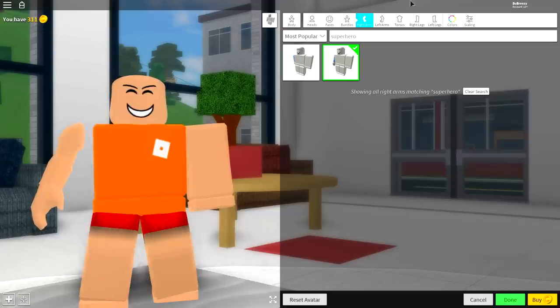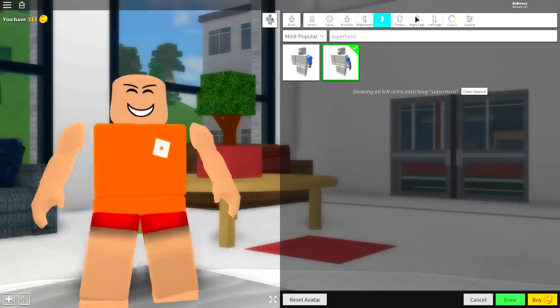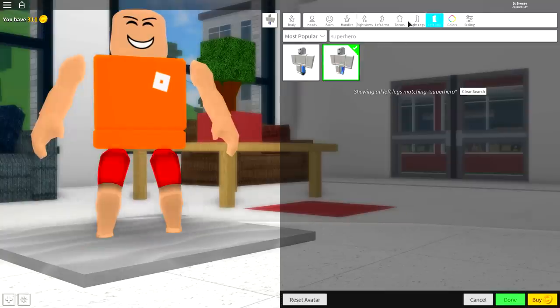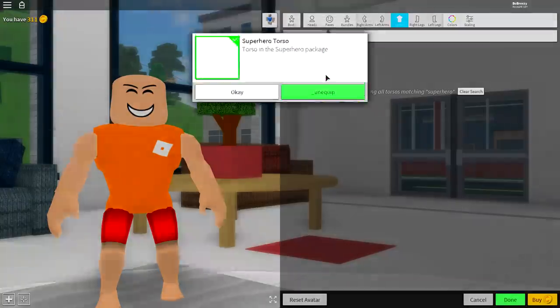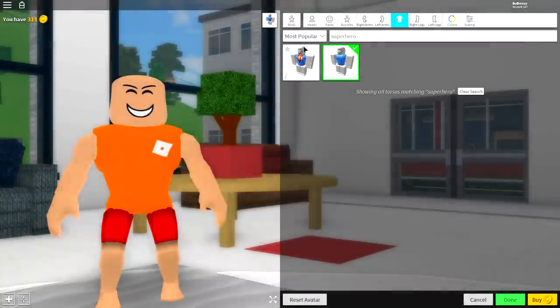Once you've done it for the right arm, guys, do it for the left arm as well. Also the right leg, also the left leg, and also the torso, because you want to equip this one, which is just the superhero torso, not the one with the open shirt. Now, once you have changed the shape of your body, we can finally start equipping a few things, and then we'll come back and change the color in a minute.